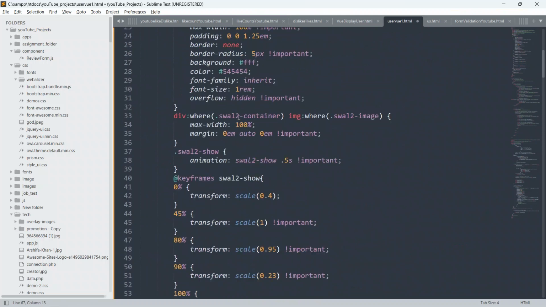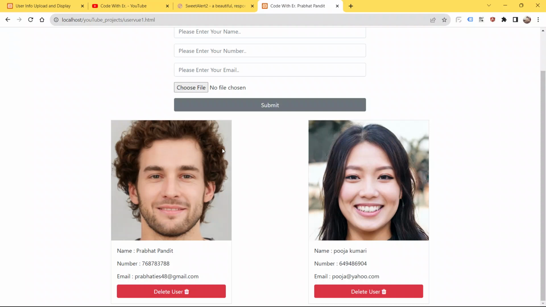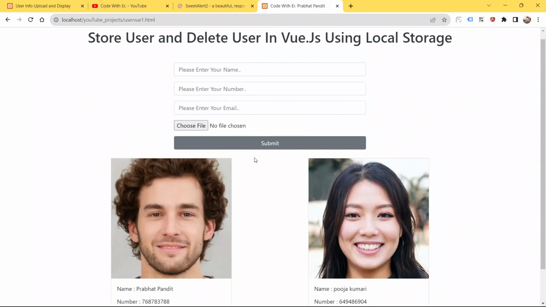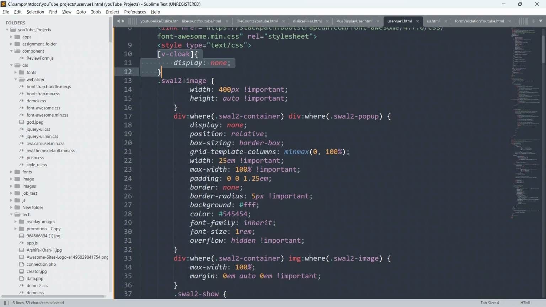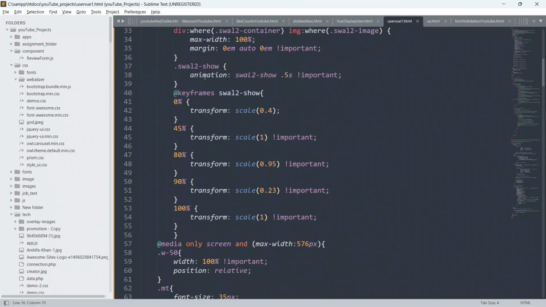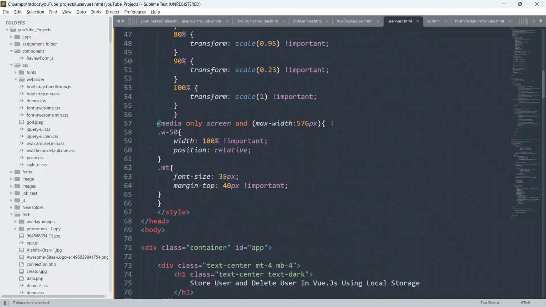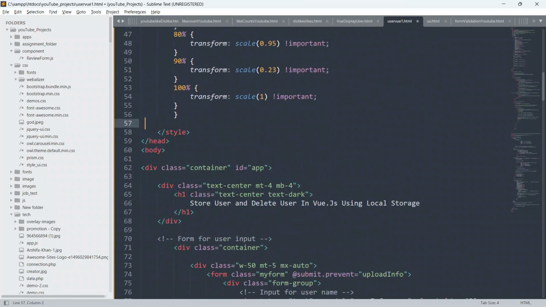So I pasted some of the CSS file from the previous example only. This is the week log, which is generally used whenever we are working with Vue.js. As you can see here, switch alert to image, I have given width 400px and height auto. And I have also given animation for smooth animation. This is the keyframe and this is the name of the animation: 0%, 45%, 80%, 90%, and 100%. And here is the media query, but we don't require this here, so just remove this from here, we don't need it.